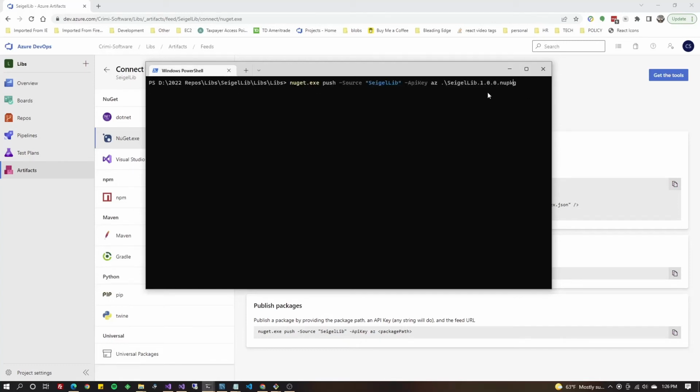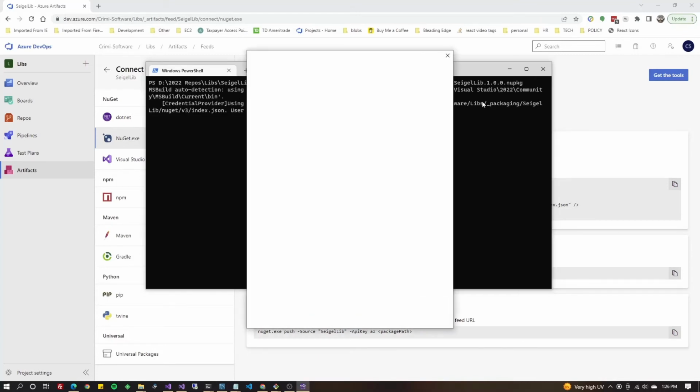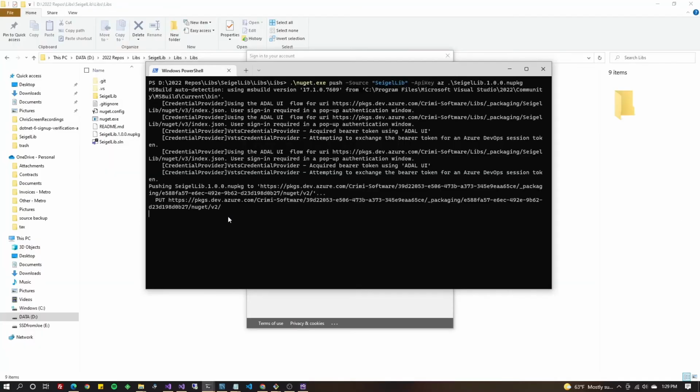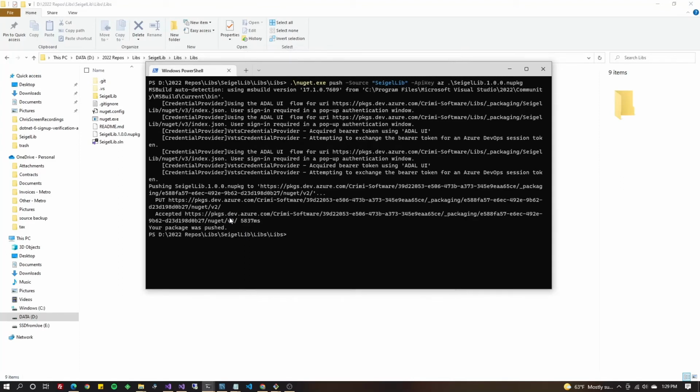And the only thing left to change here is, because I am in PowerShell, I need ./ on the NuGet. ./ just means current directory. And I'll press return. And the magic is happening. You'll need to sign into your DevOps to continue. And if everything goes well, it'll show that your package is pushed.